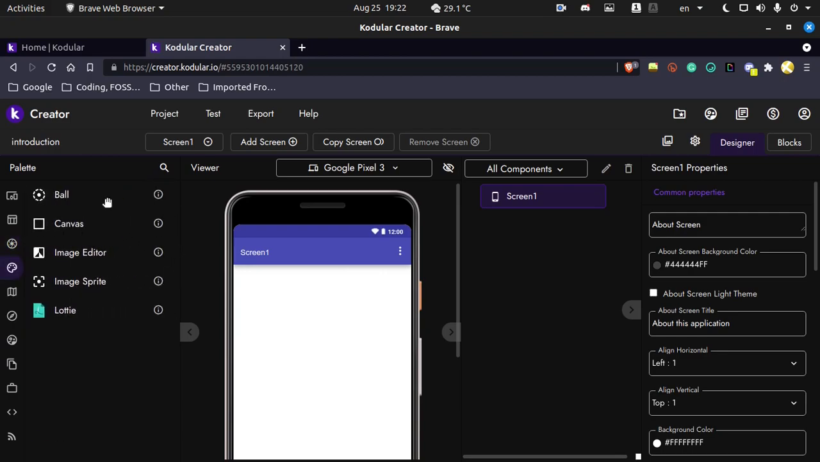Then in drawing and animation we have the things which are mainly used for drawing and for making games. So ball is mainly used for making games. Canvas for a drawing app.